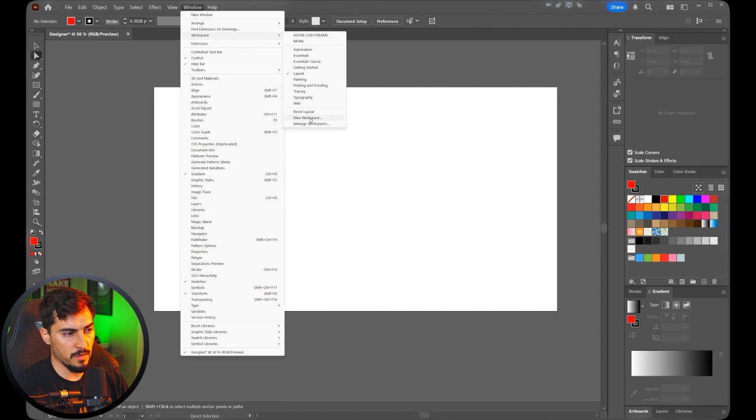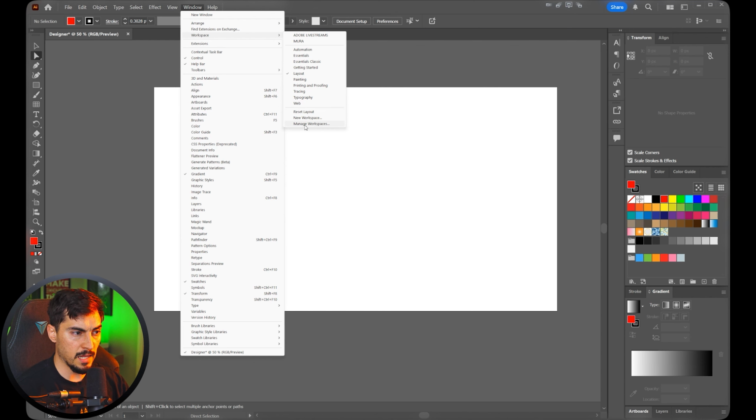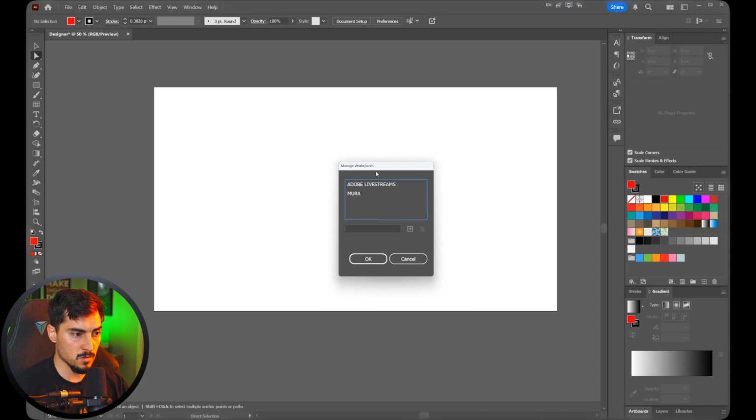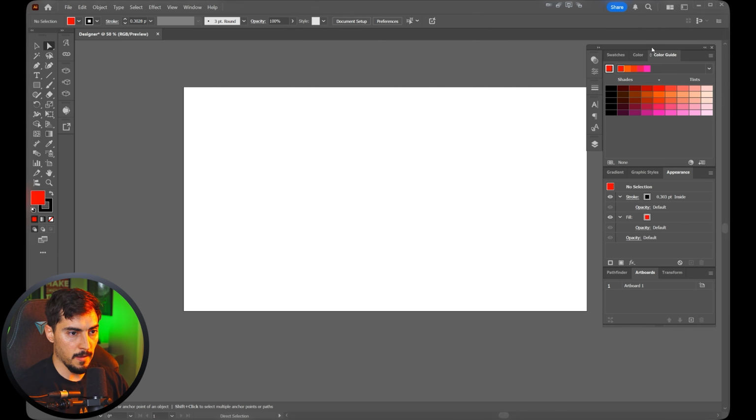And you can always create a new workspace. You can customize, click New Workspace and save a new one. It's really easy to do. You can also reset the layout. You can also manage workspaces there as well. It's pretty easy to do that. So nothing too crazy there.